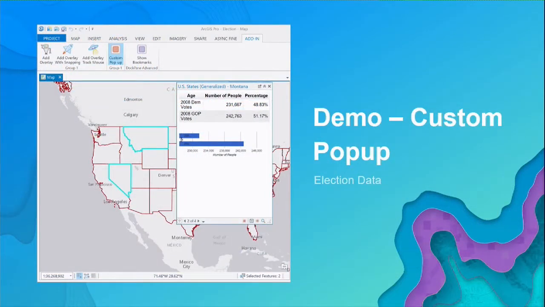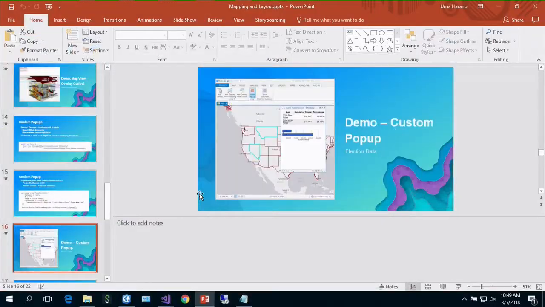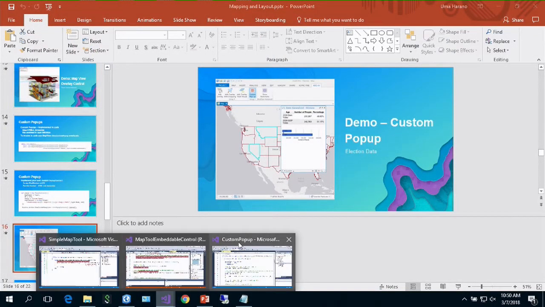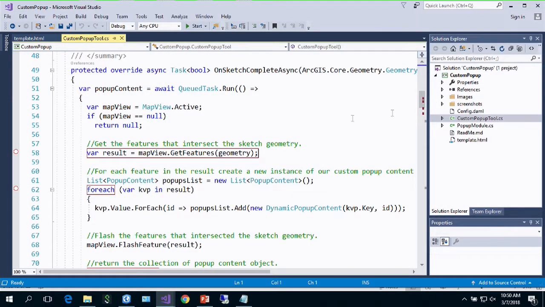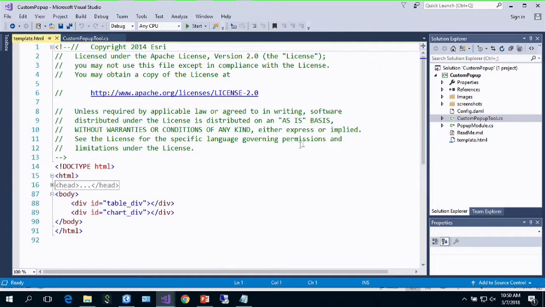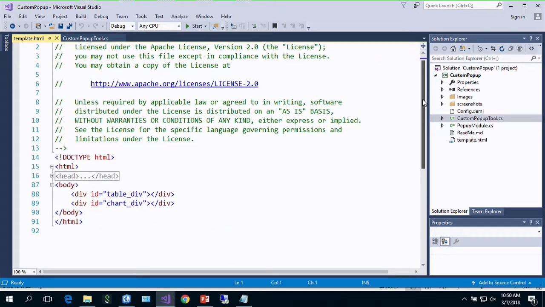So I'm going to show you a sample that shows you some custom pop-up information. So here is a sample. The first thing I want to show you here is the template HTML. This is the HTML that will be displayed in the custom pop-up in our sample. It's very simple. There is a table and a chart. This table and the chart will be updated dynamically with information from the map view.